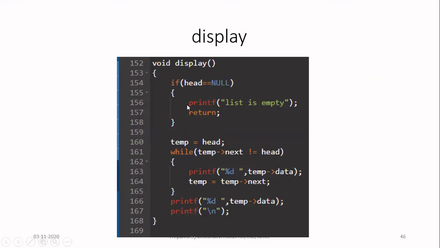Otherwise, I have some data in the list, so I have to display the data. For that, I am going to copy the value of head in a temporary variable. Then I want to display all the nodes one by one. So I need a condition to check whether I reached the end of the linked list. For that we have this condition. If the next field of temp is not equal to head, it means you have not reached the end. If it is equal to head, you have reached the end. So if the next field of temp is not equal to head, I have to display the data of that particular node. After that, I have to go to the next node. To go to the next node, I am writing temp is equal to temp arrow next.